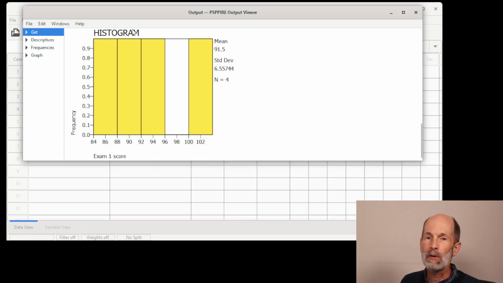So, okay, well, that's all there is to it. I hope that was interesting and useful for you. As you can see, it's pretty easy to create basic descriptive statistics in PSPP.